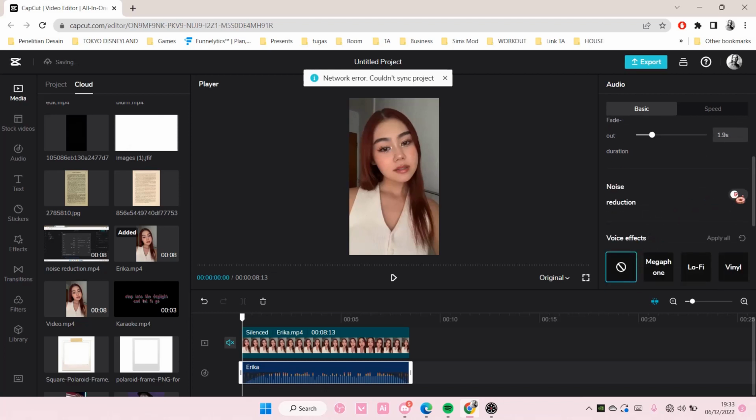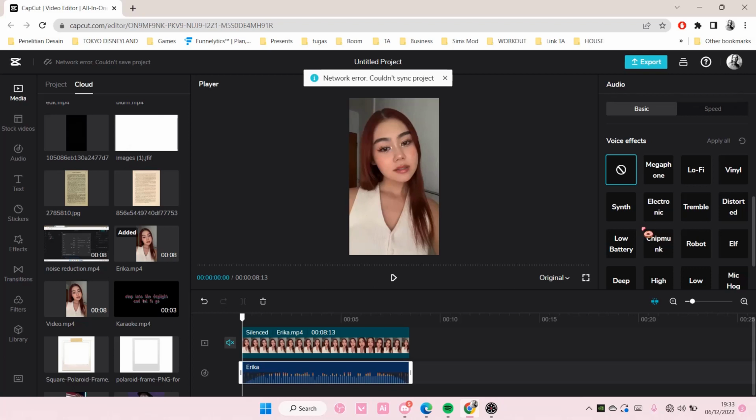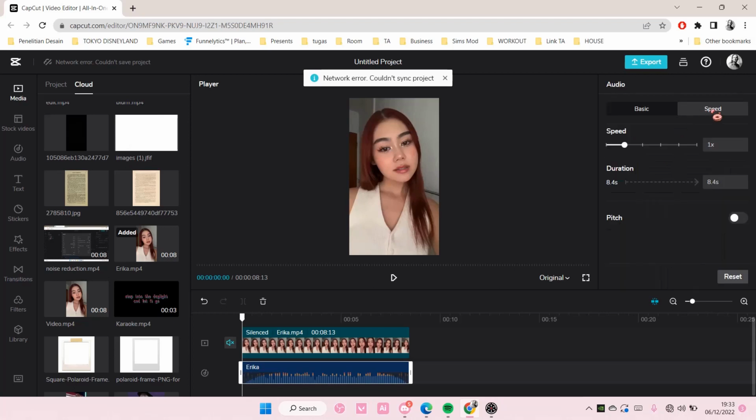And you can also enable noise reduction to the audio and add in some voice effects too. And you can even adjust the speed of the audio. But that is pretty much it for this tutorial.